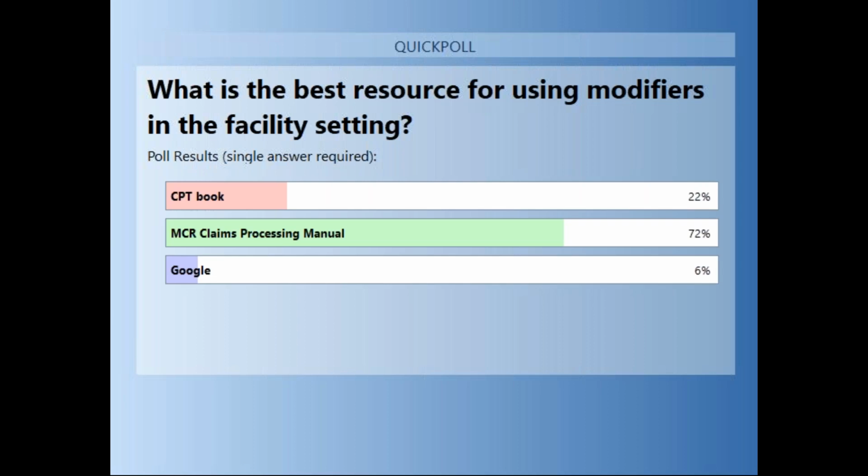So for hospital OPPS reporting, I think that the Medicare Claims Processing Manual provides the best information where CPT falls short. And again, it's because CPT was developed by physicians for their use. So of course, it's going to be very physician reporting centric, if that's a term.